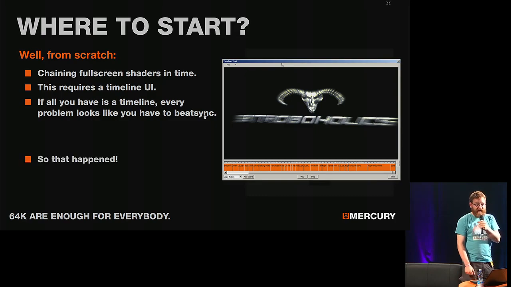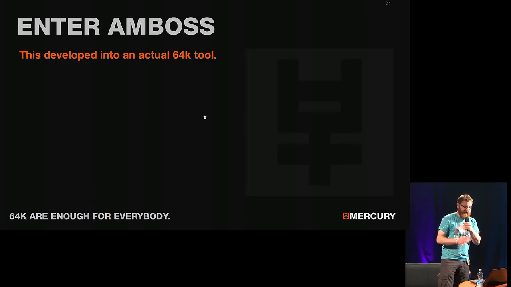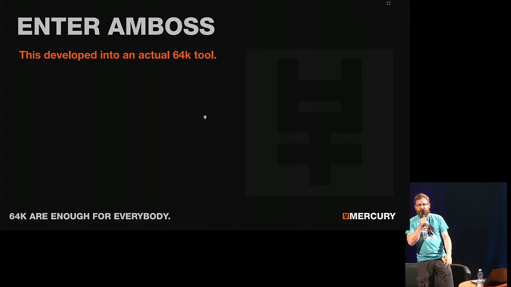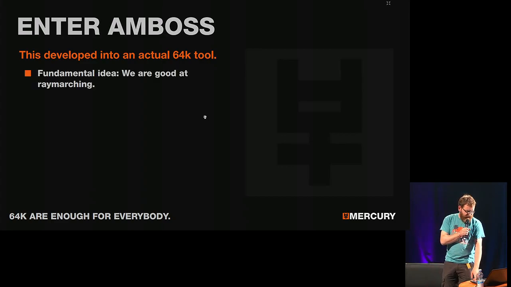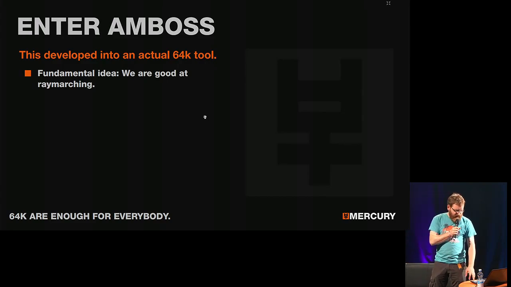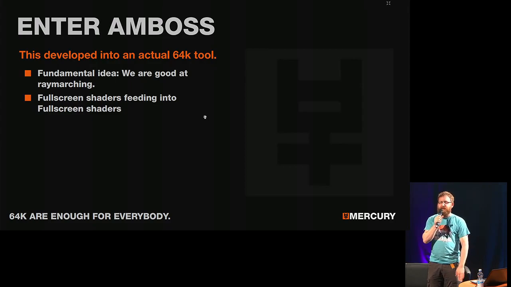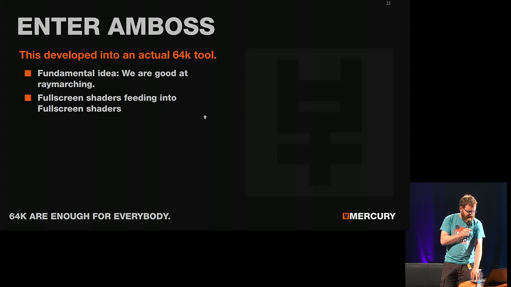So that happened, and the timeline itself was actually very nice, and it allowed random soundtracks to be synced with random shaders. And then that tool evolved, because as soon as the timeline was there, it was more or less trivial to add also 1 or 2 parameters to be tuned by that. And then we got the idea, well, if all we're doing is ray marching, and we're good at ray marching, we just want to render full screen shaders that feed into other full screen shaders for post-processing and eventually end up on the screen. Why don't we build a tool that does exactly that and nothing else?